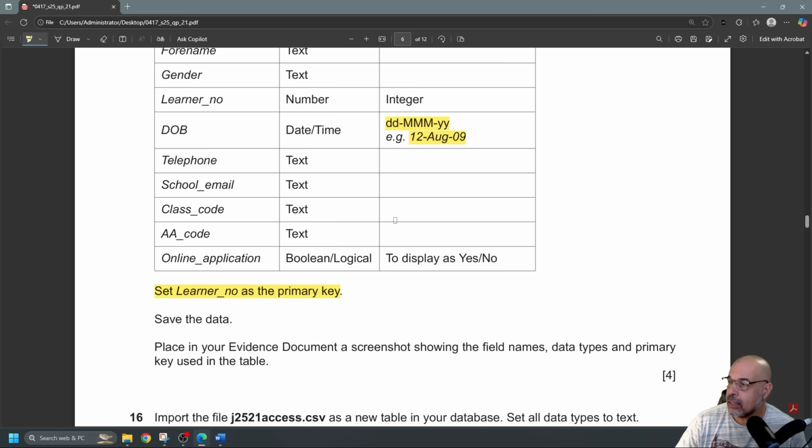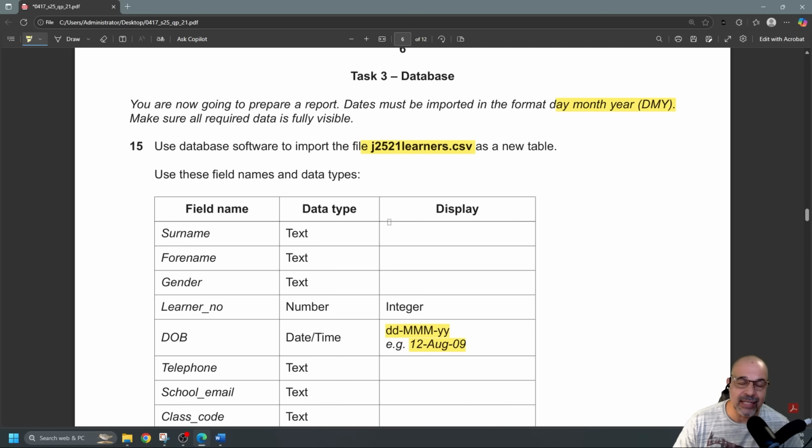Okay, before we begin, I think it's important because I get this question many times from loads of different students. When you're trying to import, for some reason, it displays your dates the wrong way around, month, day, year, instead of day, month, year. So I'm going to show you how you can fix that really quickly.